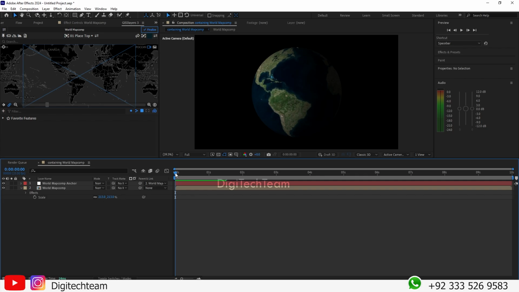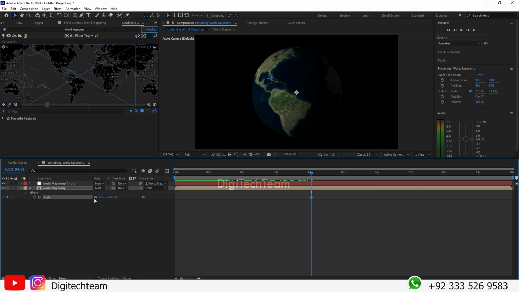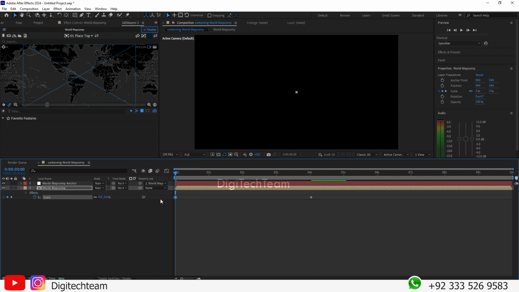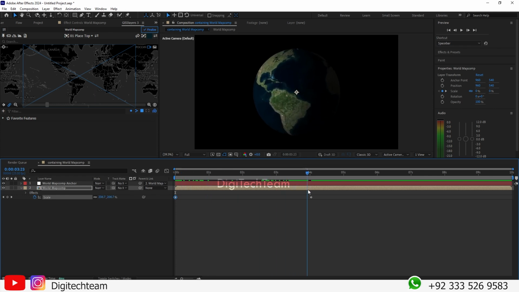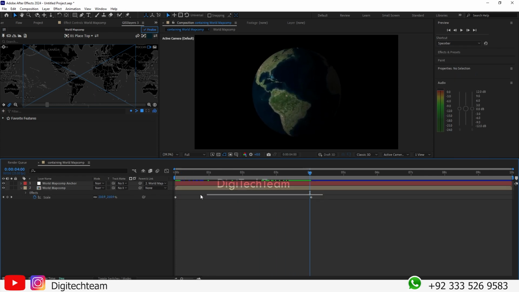For animation of this 3D globe, we first apply keyframes on the scale. Move the cursor to 4 seconds and insert your end keyframe. Then come back to the start and insert another keyframe with 0 scale value. That's it. Now check the scale animation. It's perfect.